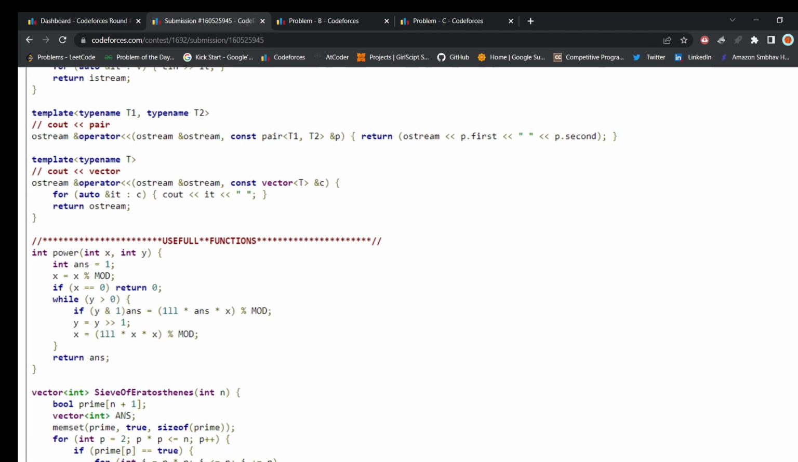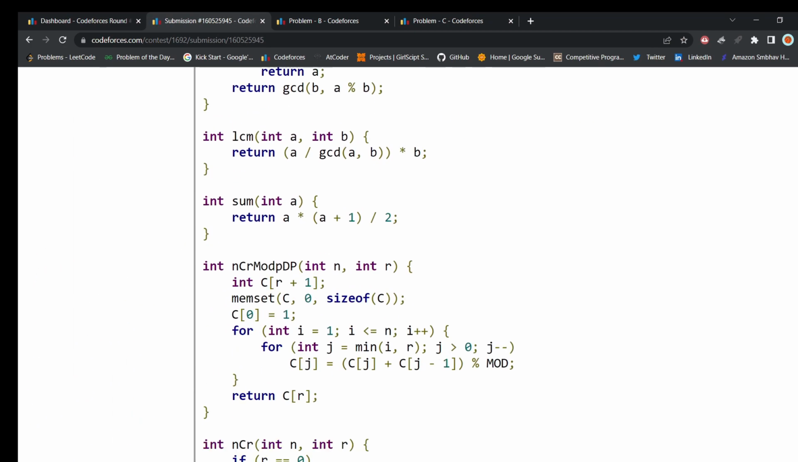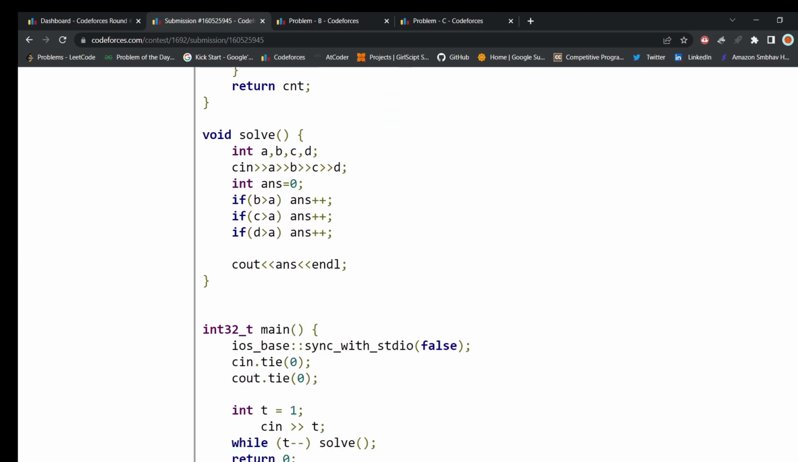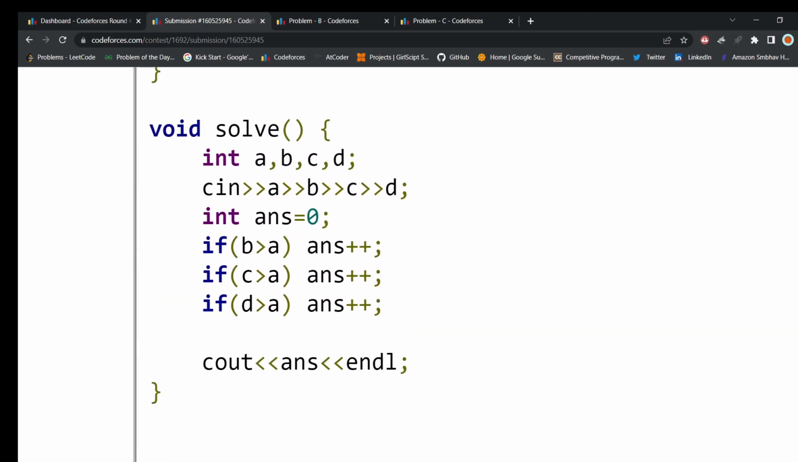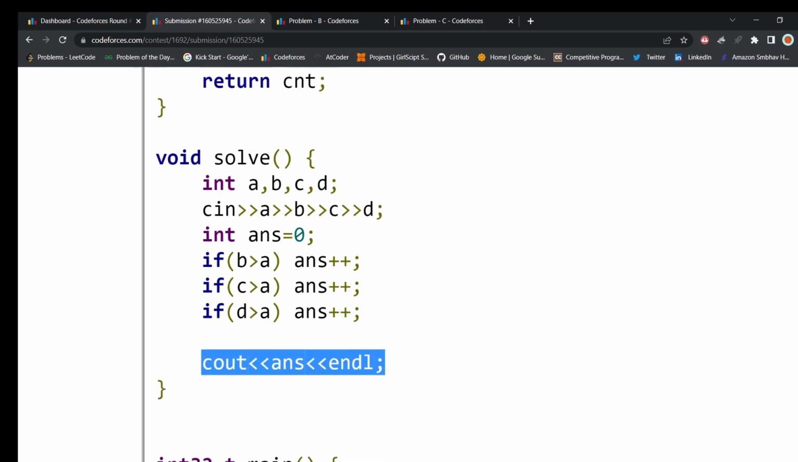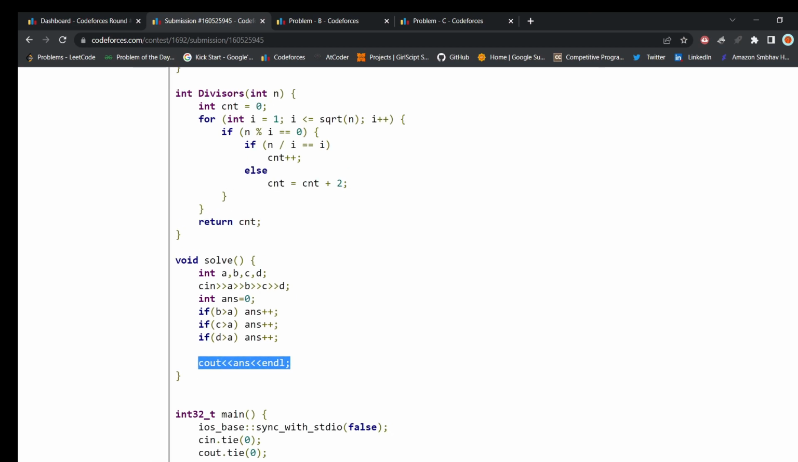Let me zoom it out. Okay, as discussed, firstly we declare four variables and take input for them. I simply initialize one answer variable. Then I check that if b is greater than a, we increment the answer. If c is greater than a, we increment the answer. And if d is greater than a, then again we increment the answer. Now we have the final answer in our answer variable, and we simply print that. So this is question number A.